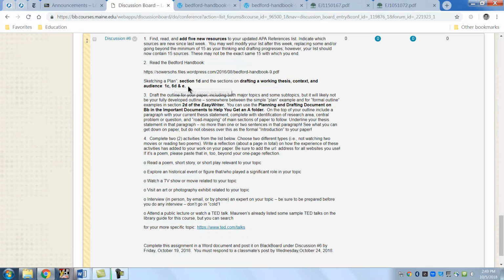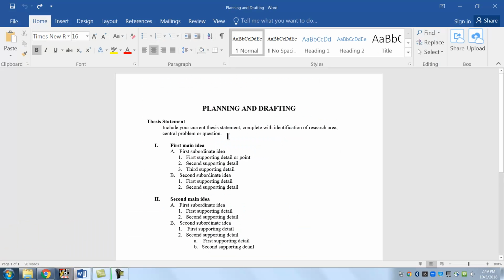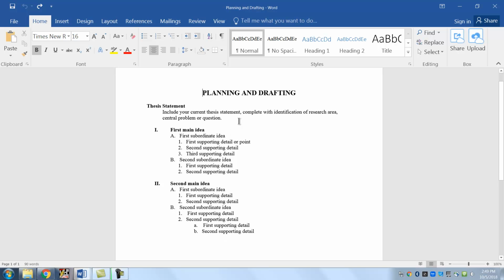So those are the sections here. Now, after you've done your 5 new resources, the next thing is to draft an outline for your paper. So in the Easy Writer it's 2D, and the Easy Writer looks like this. So this is available. I made a sheet, and I'll show you where it's available. So you put your thesis statement here. You have your thesis statement already done. You've done that last week.